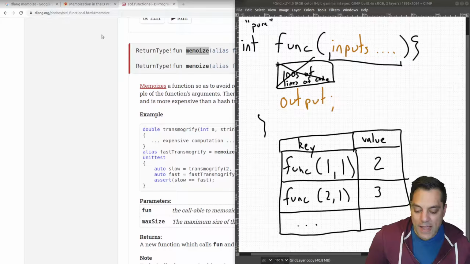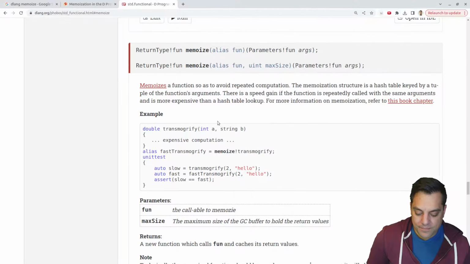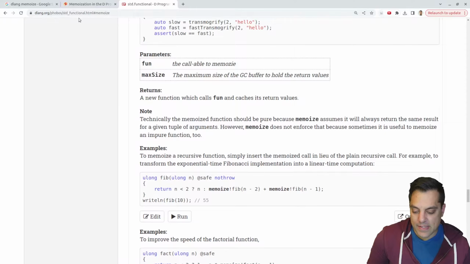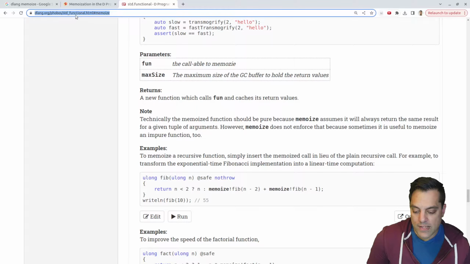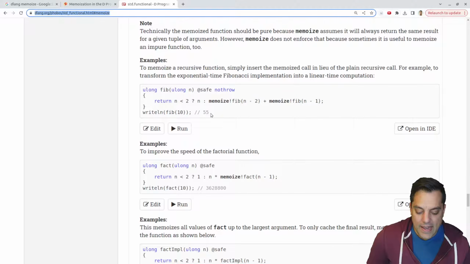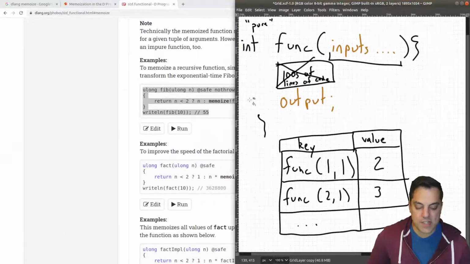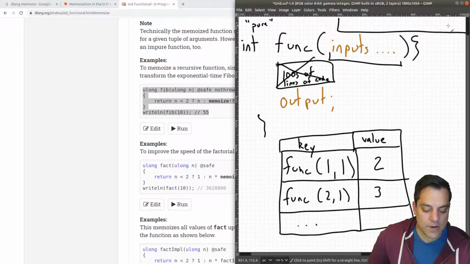So anyways, let's go ahead and look at some examples here for memoization. And we've got a few in the docs. And again, I'm in the Phobos standard library for functional here. And let's look at our favorite Fibonacci sequence. So again, what is the Fibonacci sequence? I'll just go ahead and put it in the top right corner here.